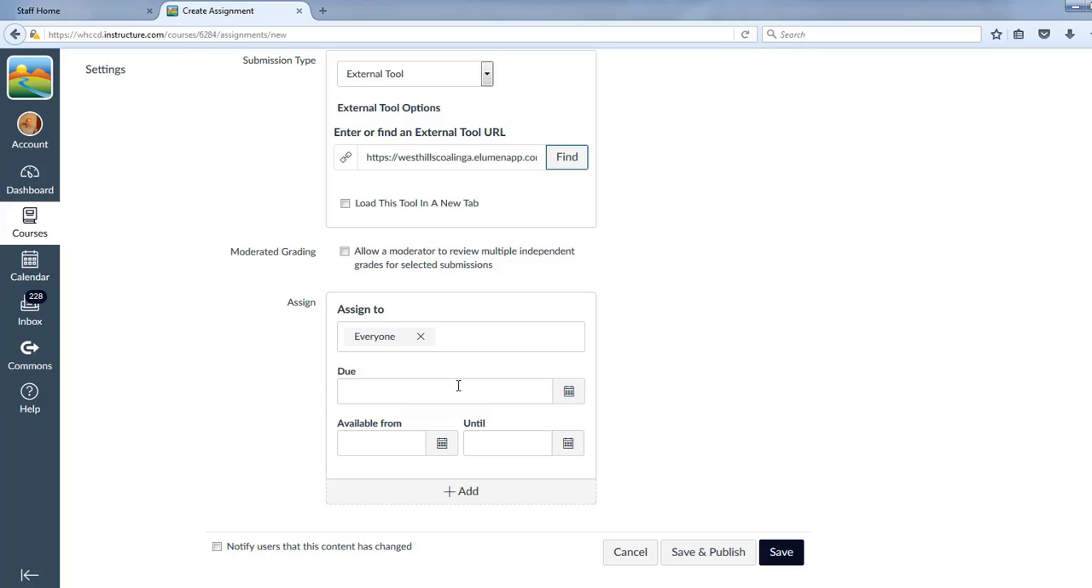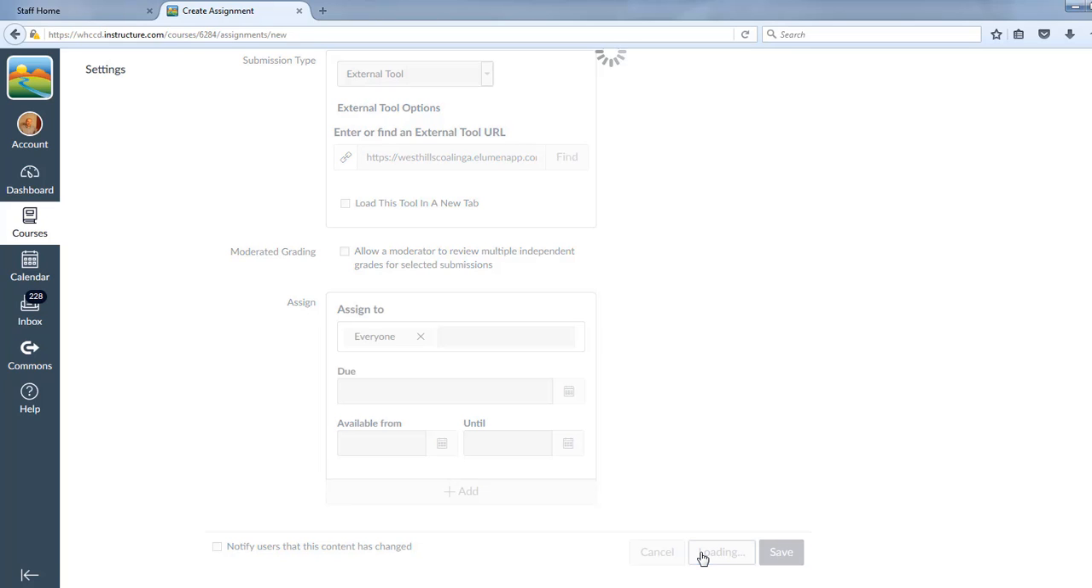And then if you want to fill in a due date, available until when, all this good stuff here, that's all yours to fill in if you need to. I'm not going to fill it in for now. You can either save it if you're not ready to publish it, or you can just publish it right away. I'm going to publish it right away.